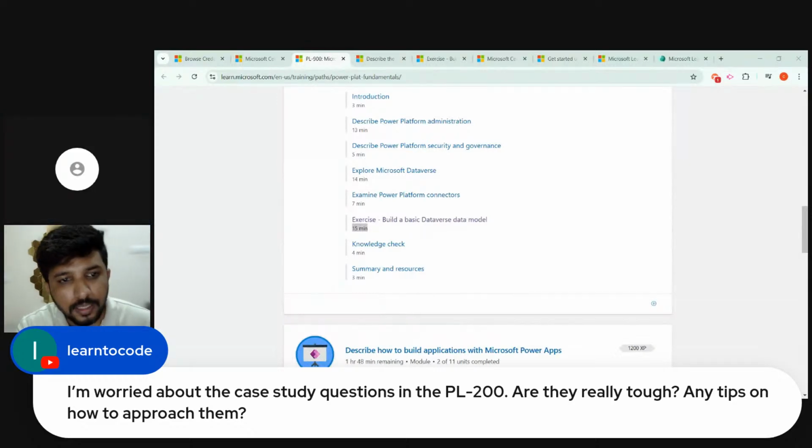And I want to add one more point. If you have that ESL accommodation, that extra 30 minutes means you are able to access even the Microsoft Learn content website while writing the exam. So you can utilize that.